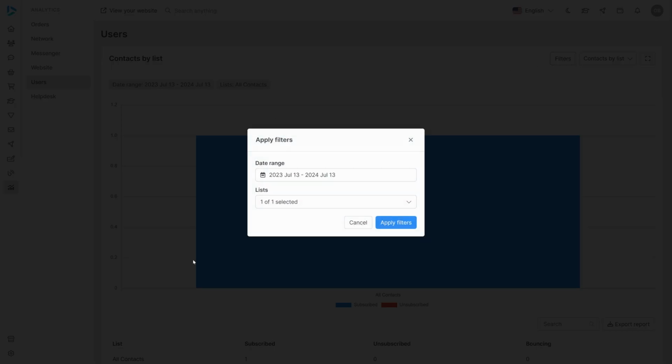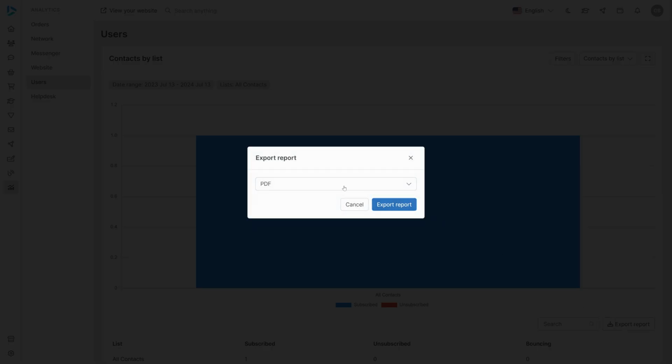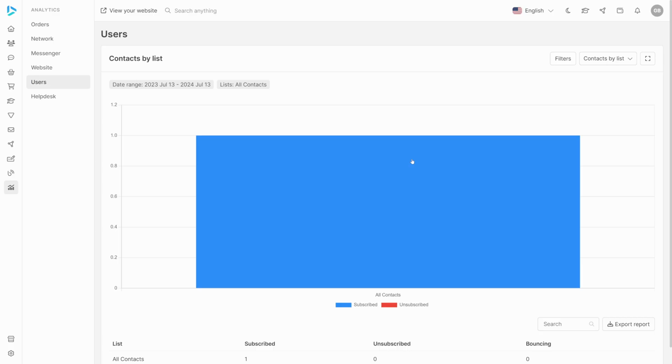You can also filter this information by changing the date range and by selecting which lists or other information you want to use here. And once you've chosen those filters, you can go ahead and hit Apply Filters, and that will then further customize what information you're being shown in your user analytics. And you can also go ahead and export this report. You can download a copy in a PDF or CSV file and download that information onto your computer. So that is how you can view your user analytics.